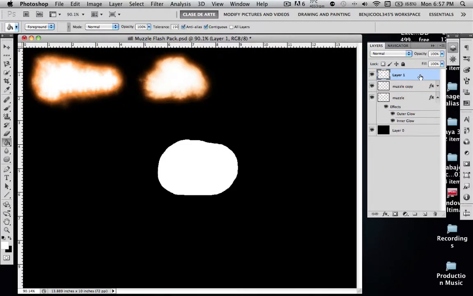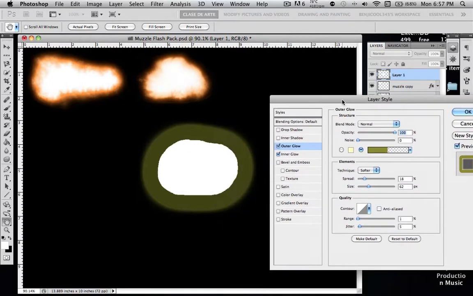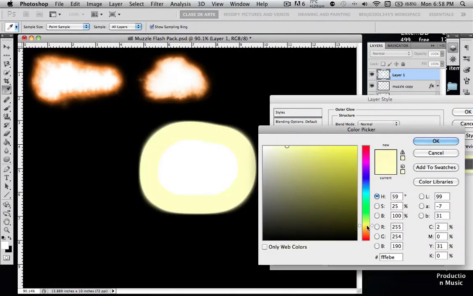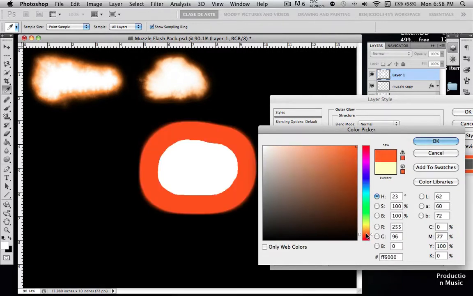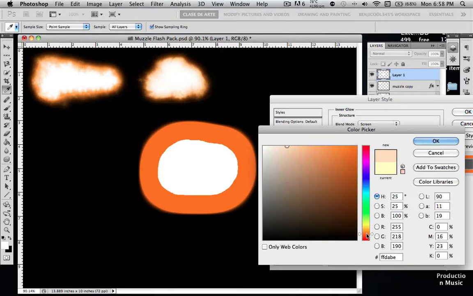And then you want to go to the effects. And you're going to go to the outer glow and check the outer glow and the inner glow. And then you go to the outer glow and you gotta go ahead and just select this. And go ahead and select a kind of like yellowy orange. Like an orange between the red and the yellow. So this is cool. Maybe a little bit more orangey. And then the inner glow. Same for the inner glow.